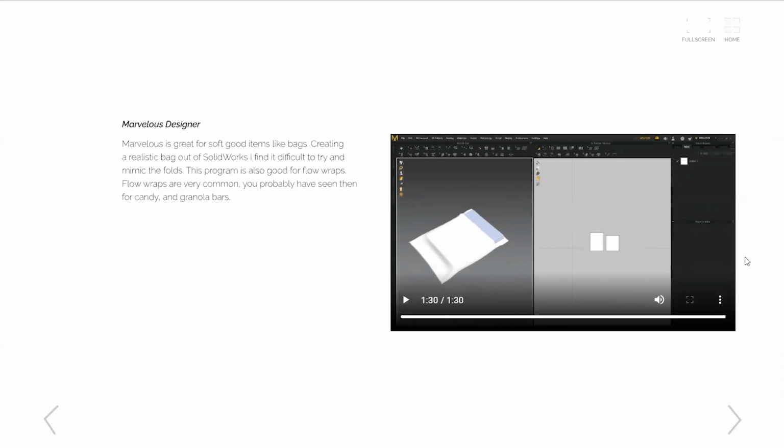Yeah, so I really like this program, and I think it's really intuitive to learn. It's probably one of the easiest CAD programs I've used so far, as far as picking up and understanding how it works.